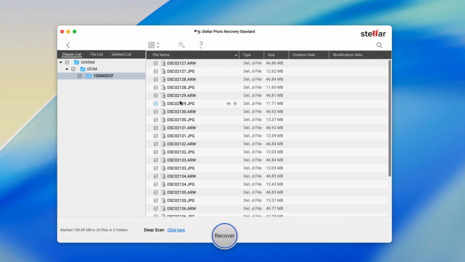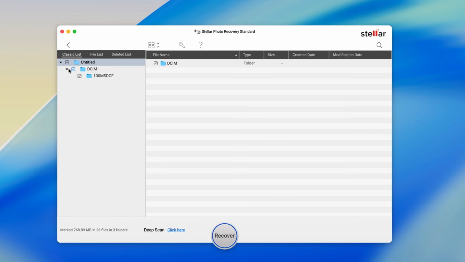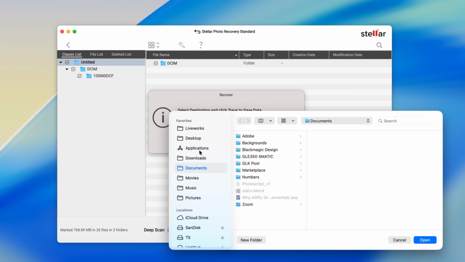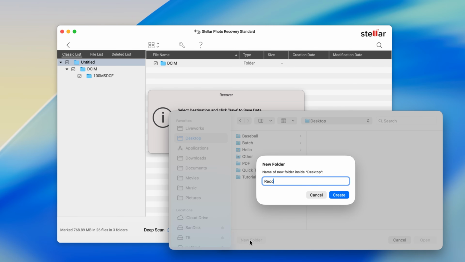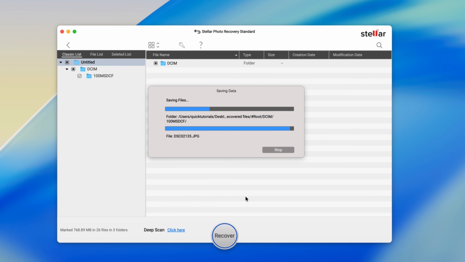So the next step would be to select what you want to recover. You can just check everything, or if you only wanted to recover an individual file, you can do that too. I'll go ahead and recover everything, and then we're going to set a destination for where the recovered files are going to go. I'll go to the desktop, create a folder for this, and then we'll save. We'll see a little progress bar, and we're done.